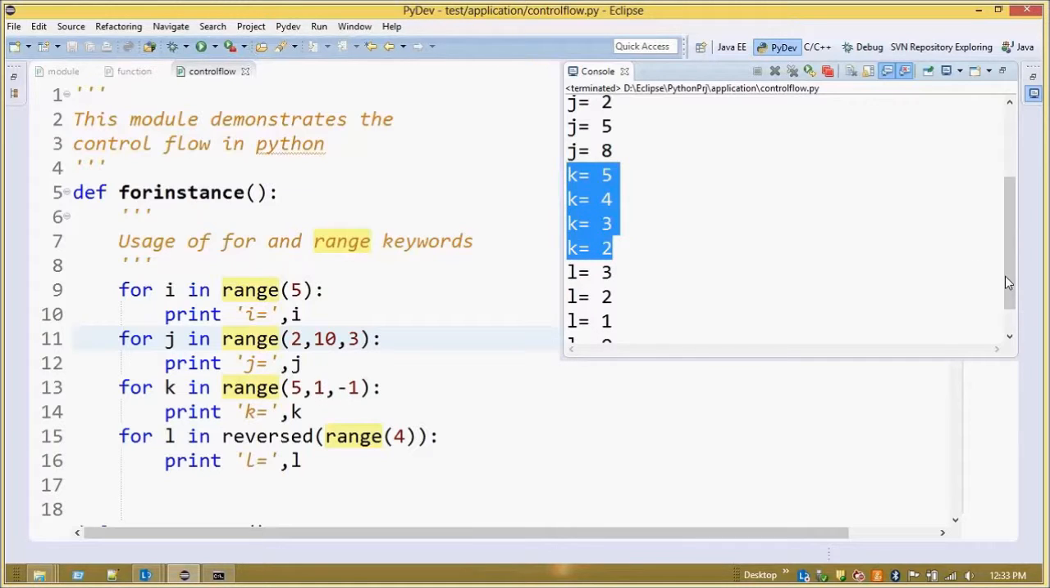In the fourth statement, we are using the reversed keyword in combination with range. Range will give 0 to 4, and when you say reversed, it takes 4 to 0. So it would be 3, 2, 1, 0, till it is 4 iterations.